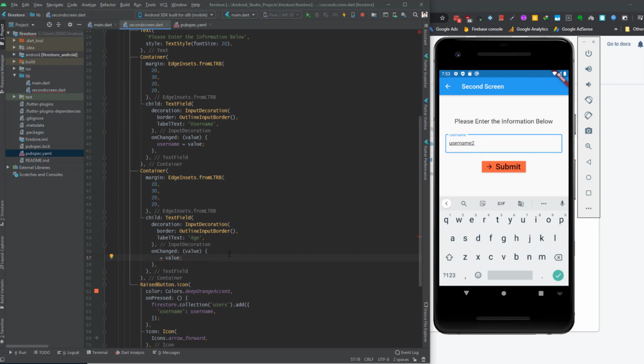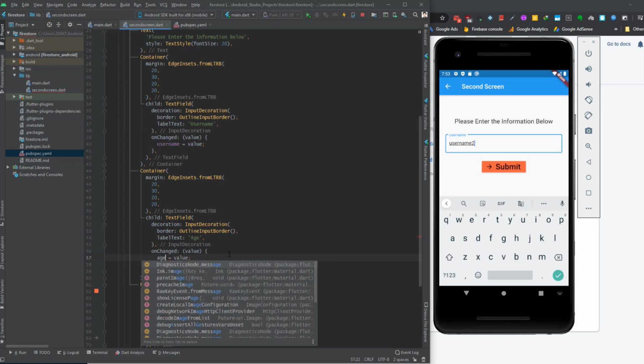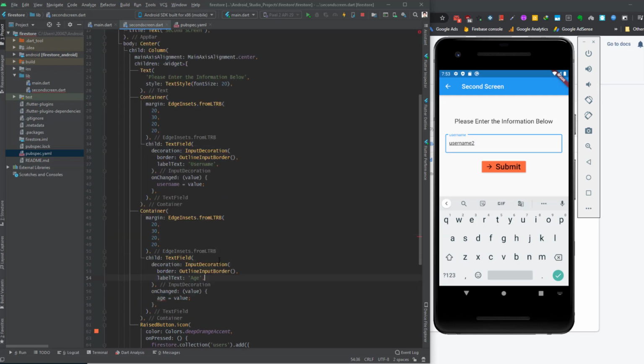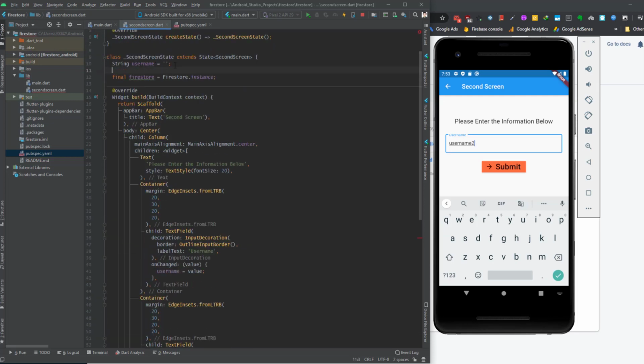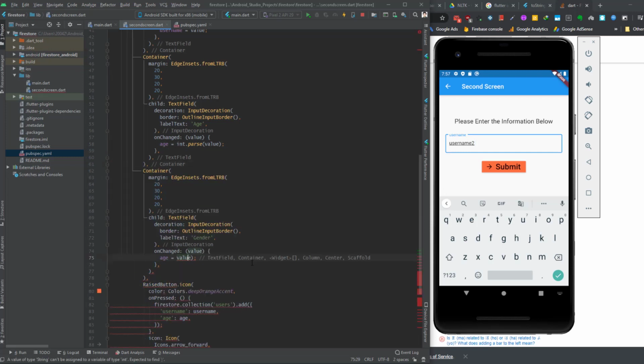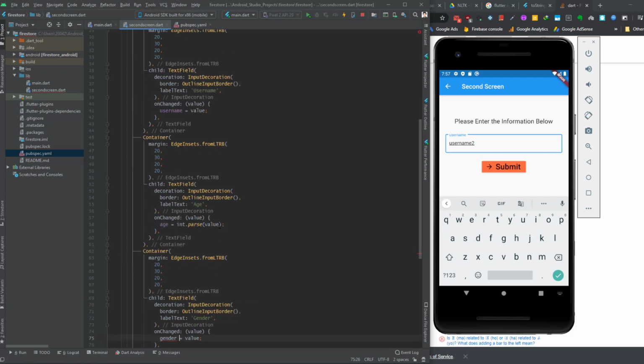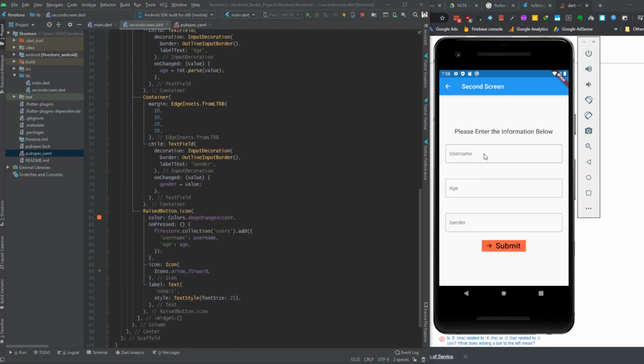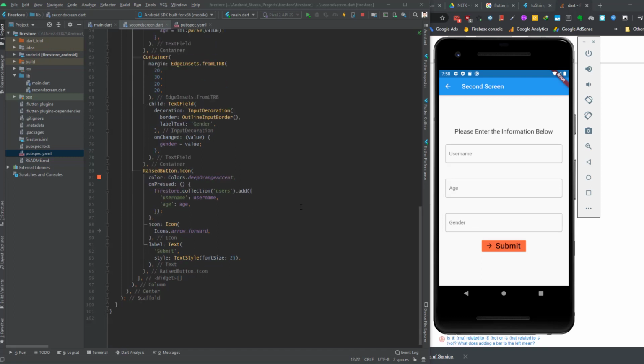When the user enters the value, we store it in a variable age, and we need to define that at the top here. Because the age is an integer, we need to parse the value to integer, and then maybe we have another container and we store the gender of the user inside a variable. Now I have username, age and gender. So let's see how we can store our data in the second scenario.